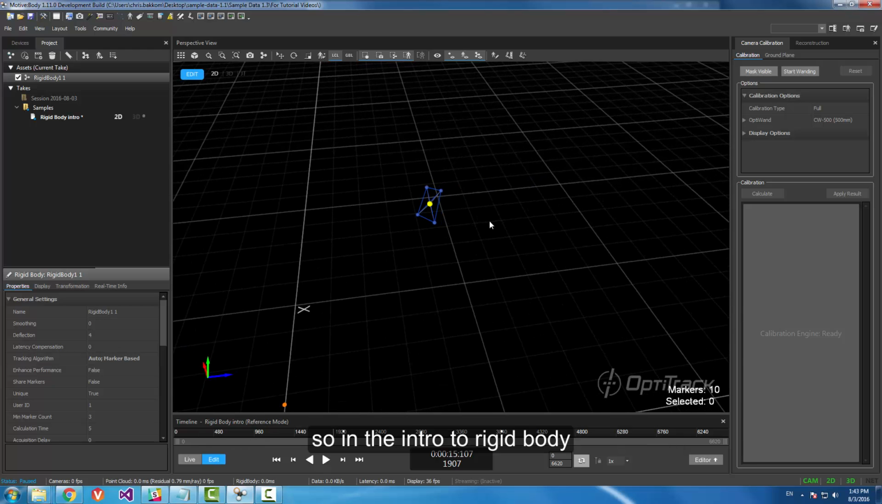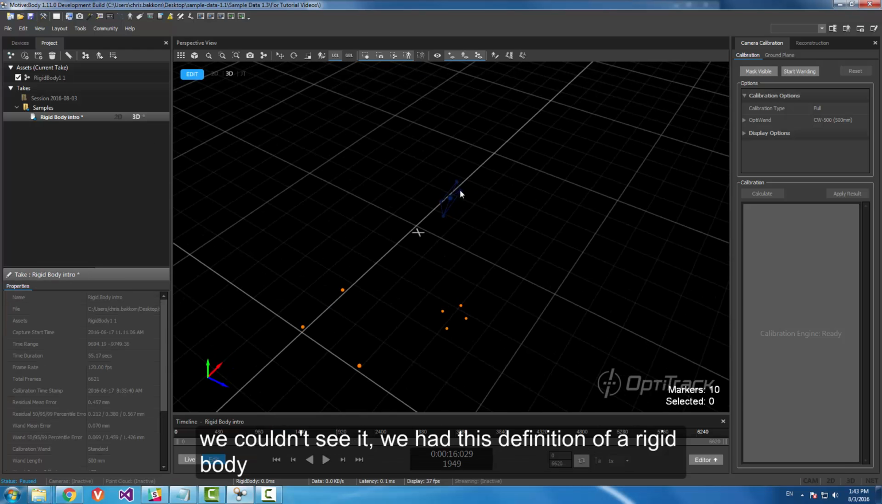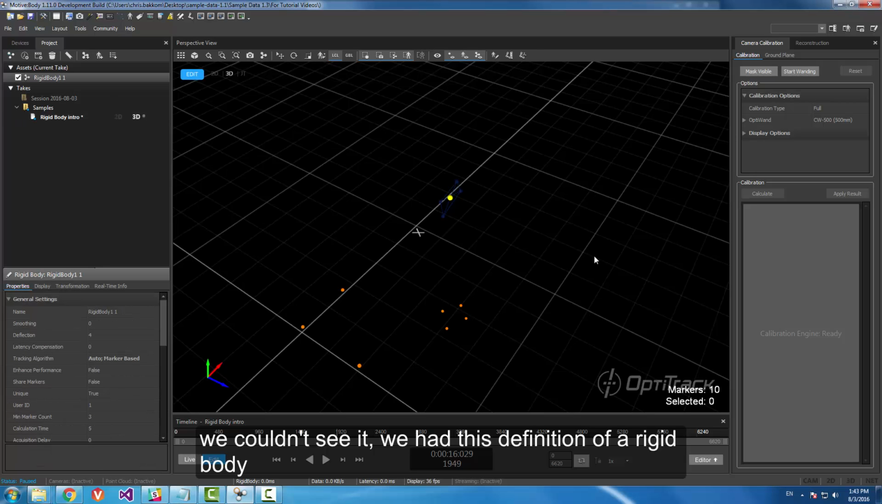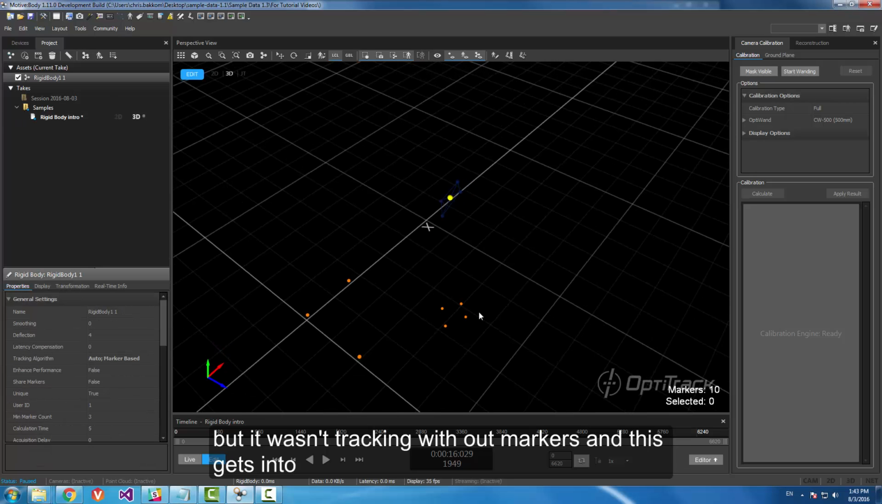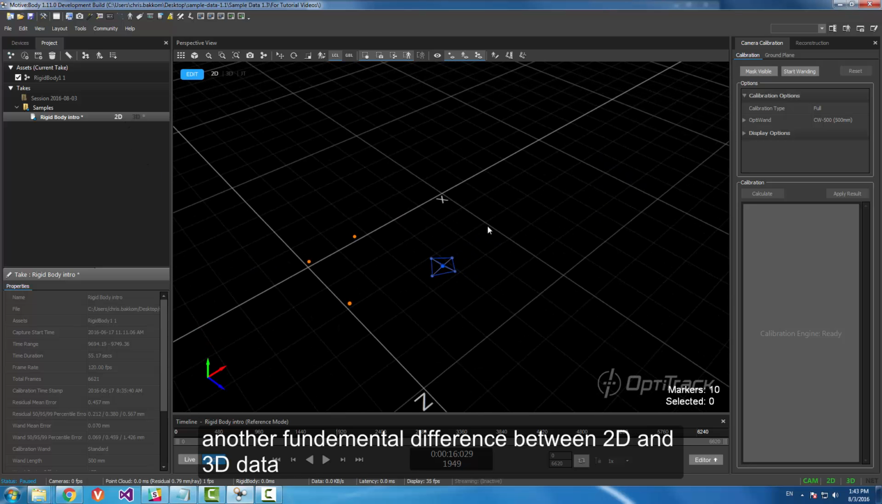So in the intro to rigid body tutorial video, we could see that this rigid body was created, but in 3D we couldn't see it. We had this definition of a rigid body, but it wasn't tracking with our markers. And this gets into another fundamental difference between 2D and 3D data, and this has to do with labeling.